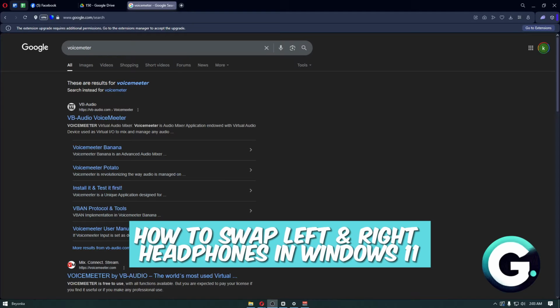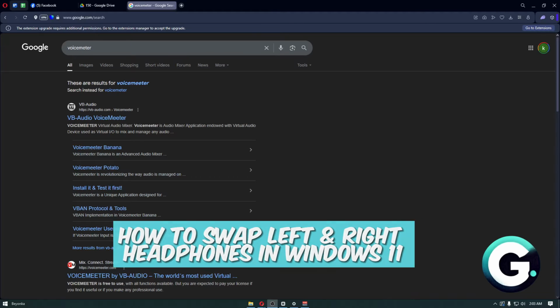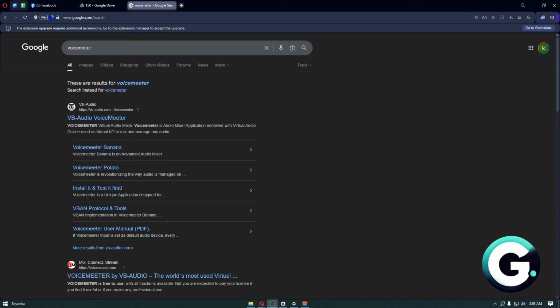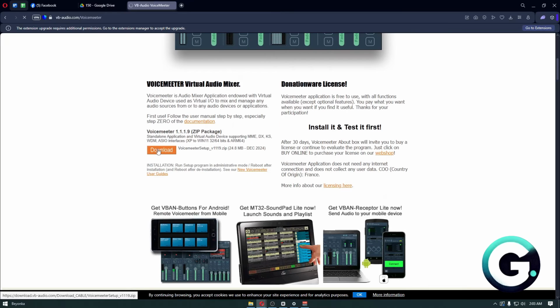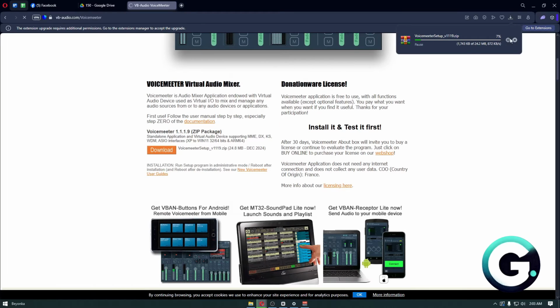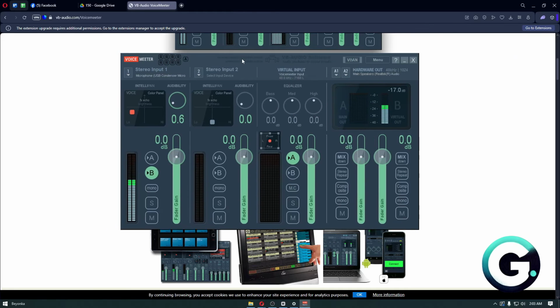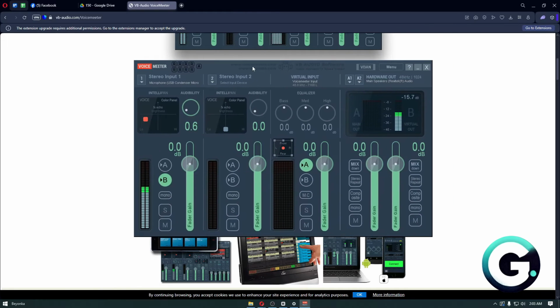In today's video, I'm going to show you how you can swap left and right headphones in Windows 11. So the first thing that you want to do is to go ahead and download Voicemeeter on your device. Just search for Voicemeeter on your web browser, open up the official website, and from here you then want to click on download and install the Voicemeeter software. In my case, I already have it installed, so it will then look something like this.